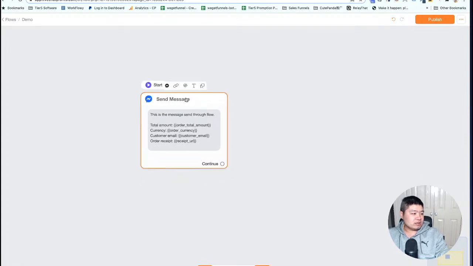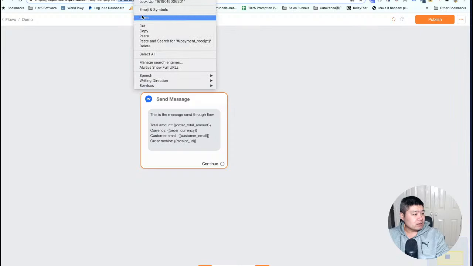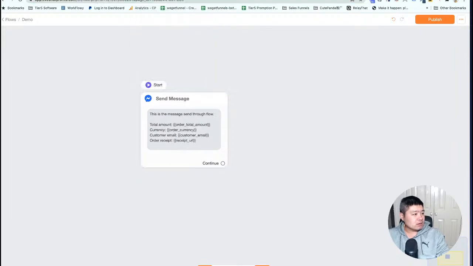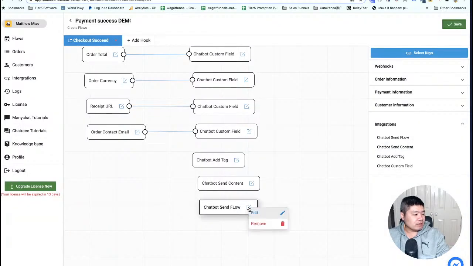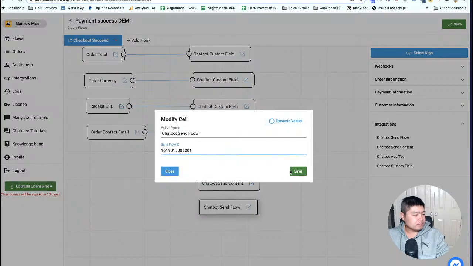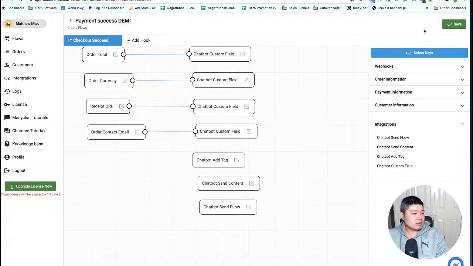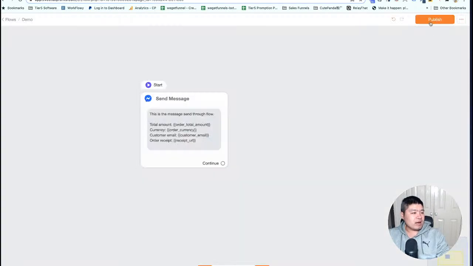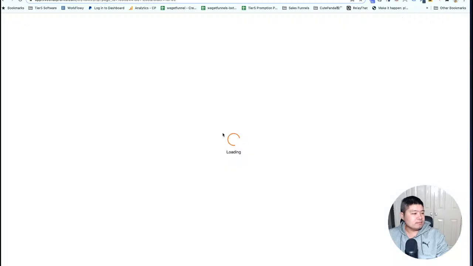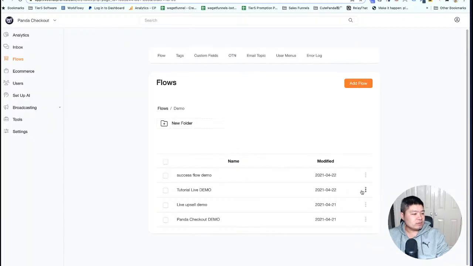Okay, so this is the flow that is going to receive the send, right? You can copy this flow ID here. Let's copy it here. Now let's paste the flow ID here. Okay, let's save it. So what will happen here? Let's go back. Let me show you.